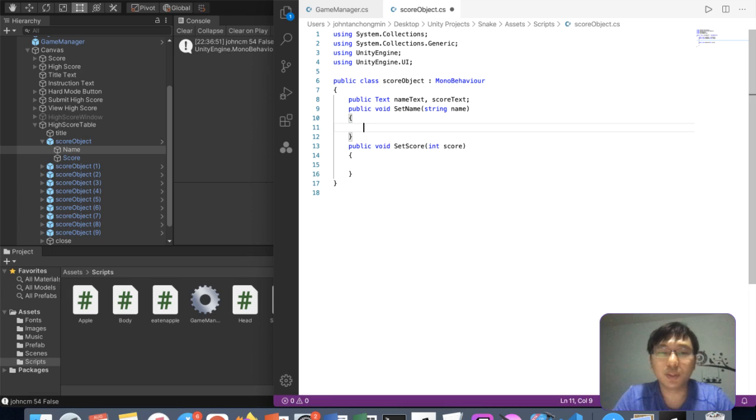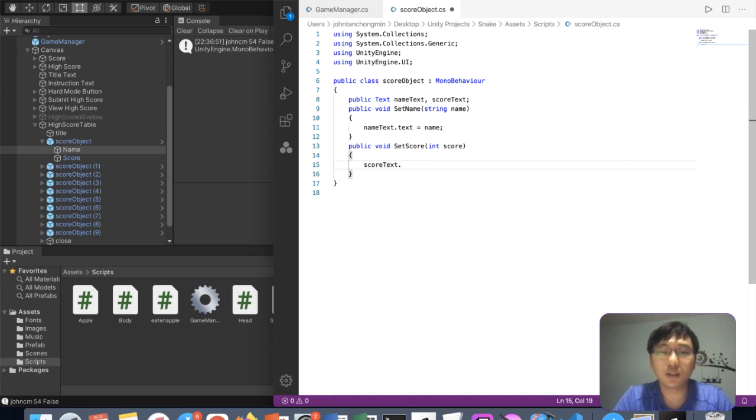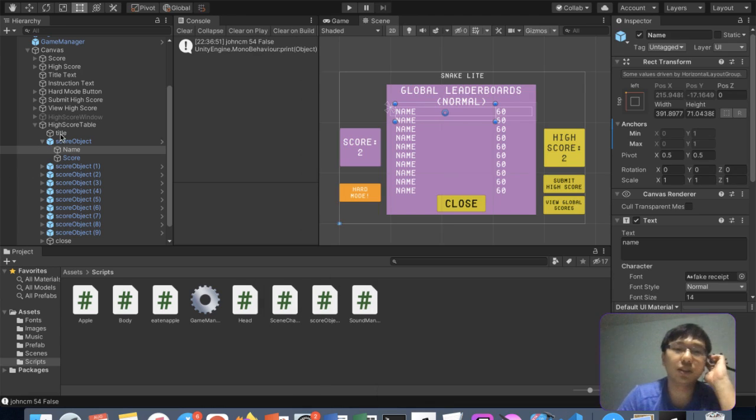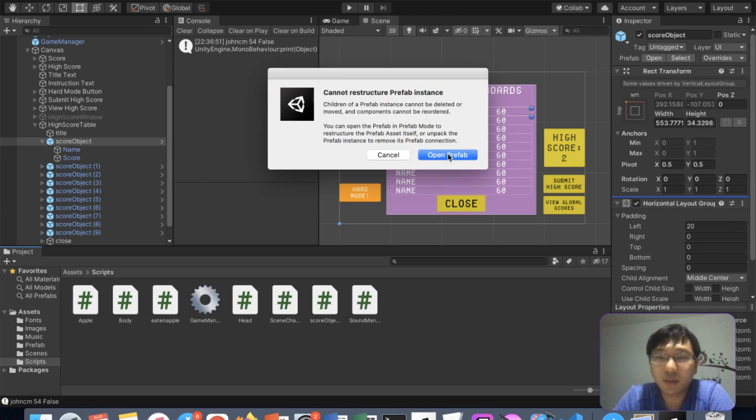So what we do is set name: name text dot text, the text component of the text object, equals name. This is a string, so not a problem. And over here we have score text dot text equals score dot ToString. We need to do a ToString because this is an integer, and we store it as a string. That's it actually for the score object. It's just two methods: set score and set name.